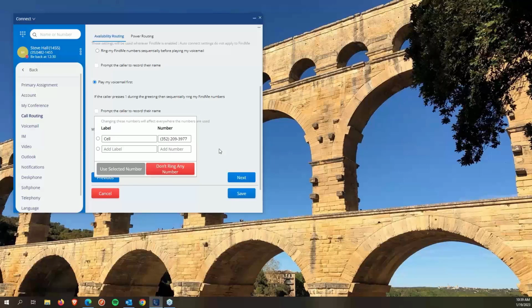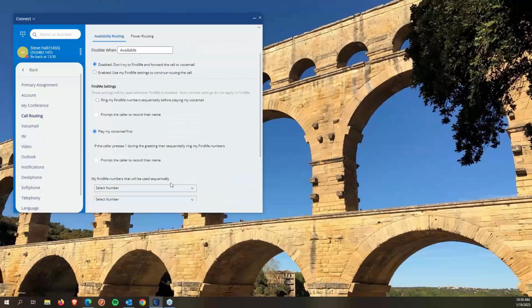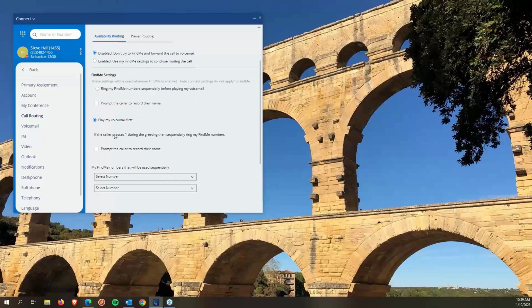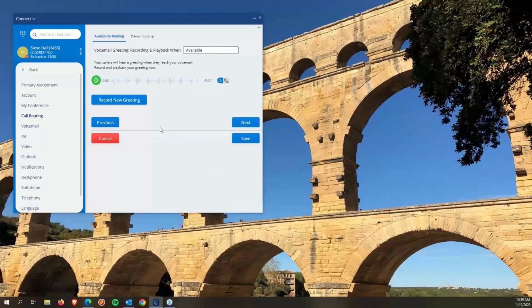If it's not able to reach you, it still has control of that call. It'll say, I'm sorry, we were not able to locate your party, and it'll continue to allow that person to leave you a voicemail. So that's the Find Me feature. Like I said, it works a little bit different than simul ring because it happens after the call reaches your voicemail greeting. I'm going to say next on that for now.